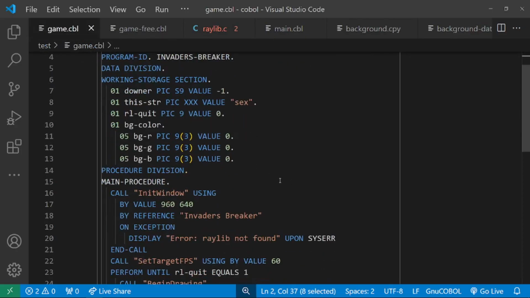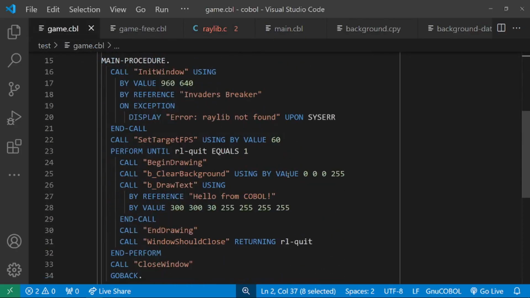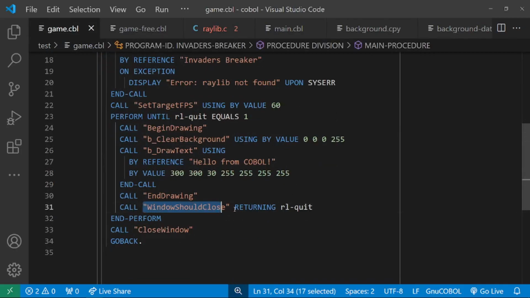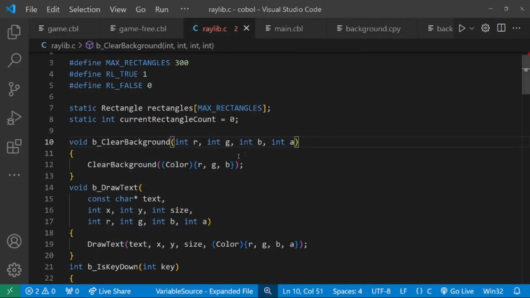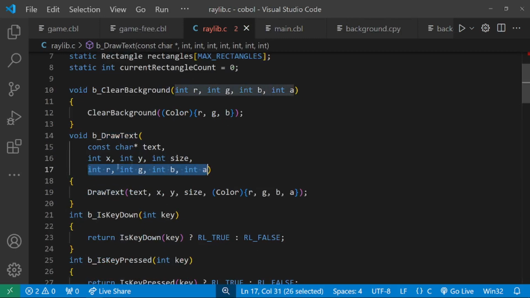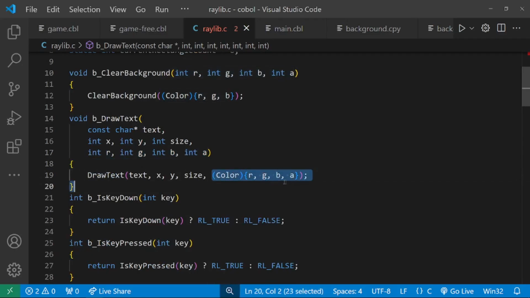So from the COBOL side, to get a value from a C function, you have to call it and add RETURNING and the name of the variable. So the rest of the code is like glue code. So for example, we modify this function, draw text. So instead of taking a color struct, it takes the R, G, B, and A values in separate variables. And here we create the struct from C.